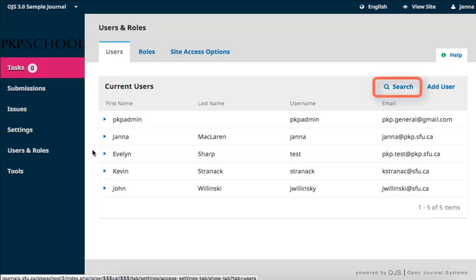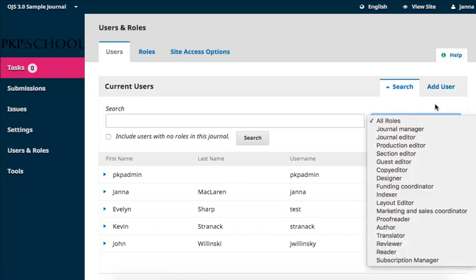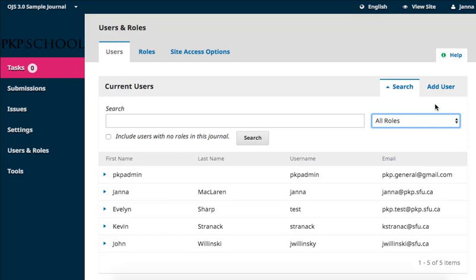If you're looking for a specific user, you can use the search feature. This allows you to look up a user using any of these details. You can also limit the search based on the roles associated with the accounts. Roles will be discussed in more detail in Unit 2 of this module.